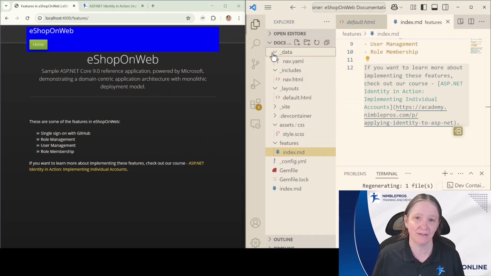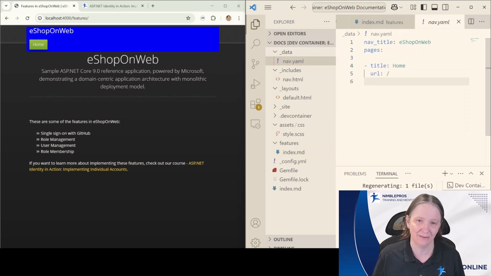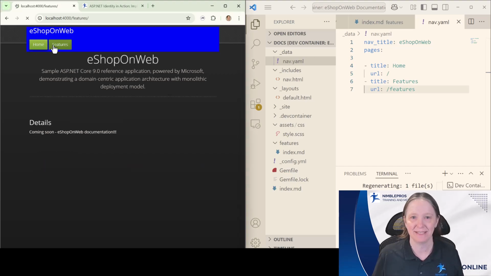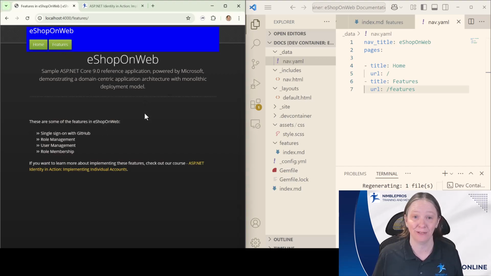So we have to go into our YAML file in the _data folder, and we're going to add our title and our URL. Notice as we save our changes to the data file that our page updates. This is because of the force polling.